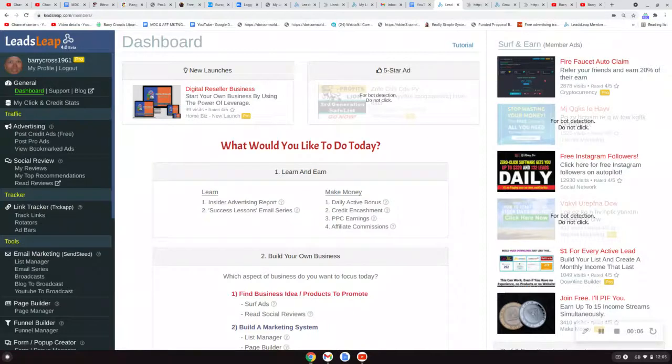In today's LeadsLeap review, I'd like to share with you a brand new feature, and they're calling it the side-by-side tutorial, which is absolutely perfect for learning everything you need to know about the LeadsLeap platform and how to use all of the tools for free within the LeadsLeap platform.